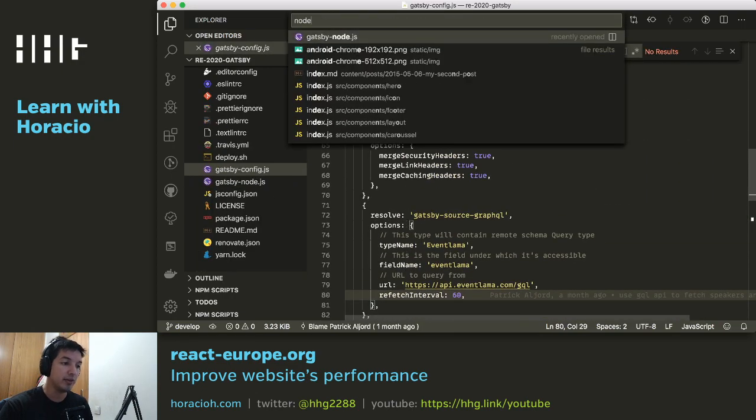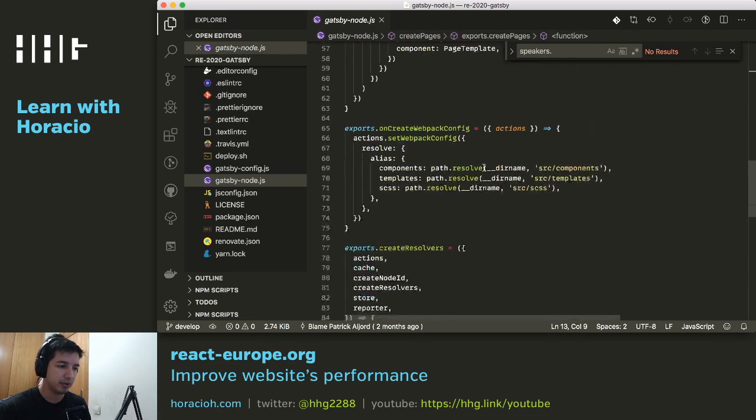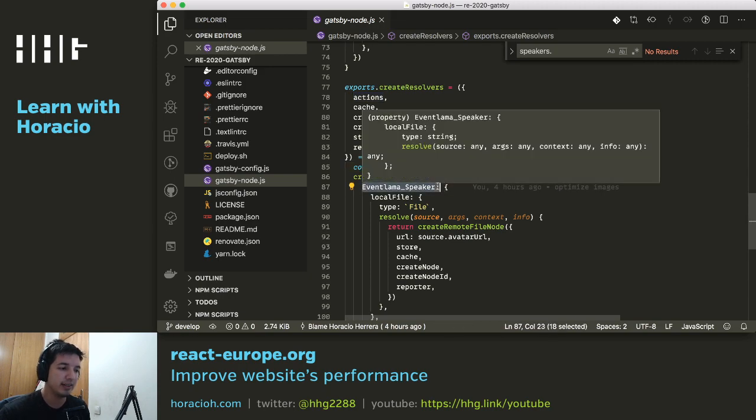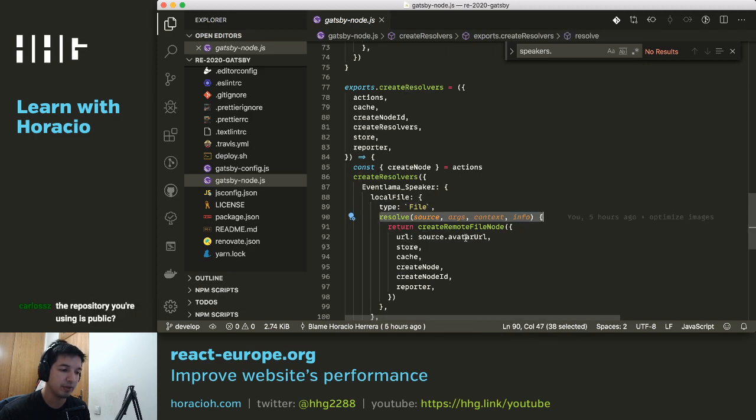Let's go to Gatsby Node. So on Gatsby Node, it has some bunch of things, but then you can create a resolver. And inside this resolver, what I'm saying is that for this Event Llama speaker, create a local file of type file, and then resolve it from the source.